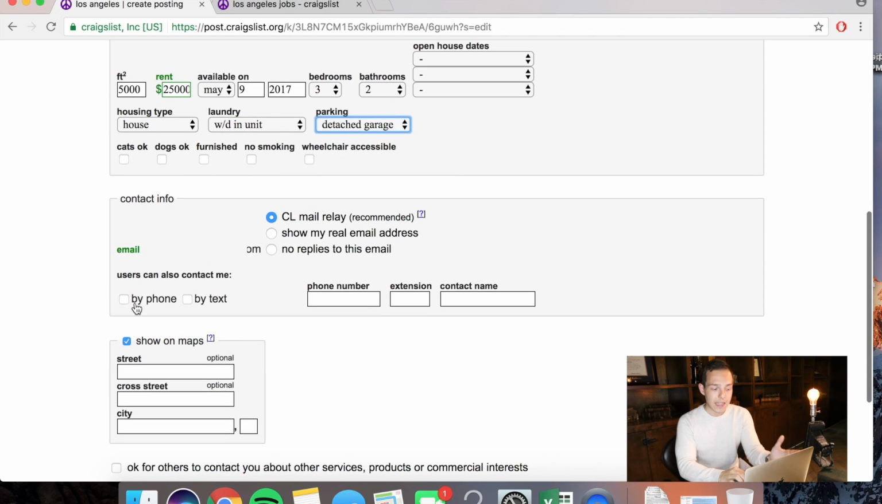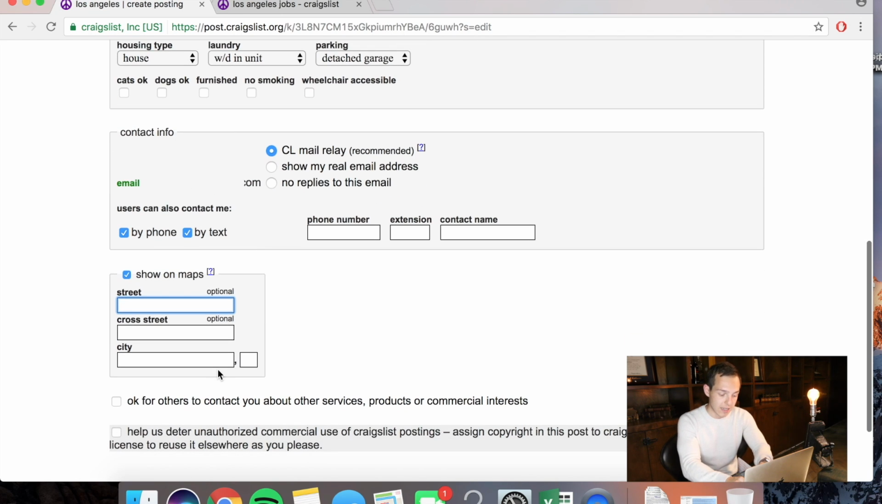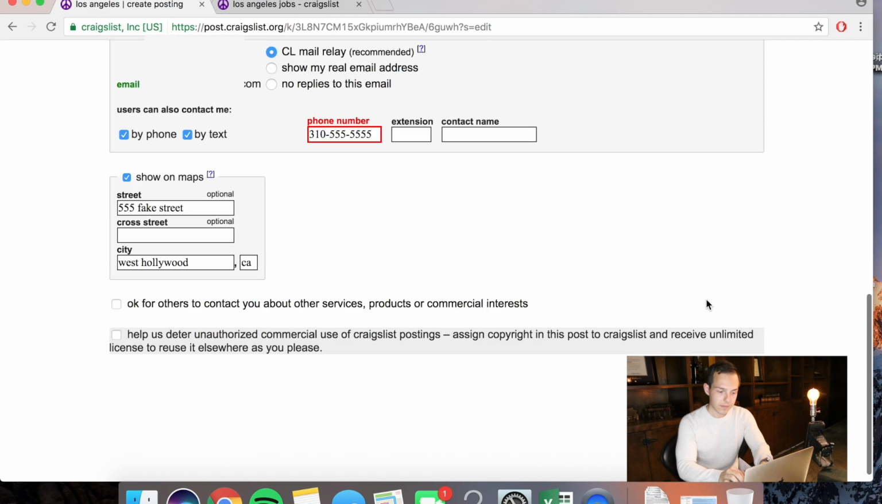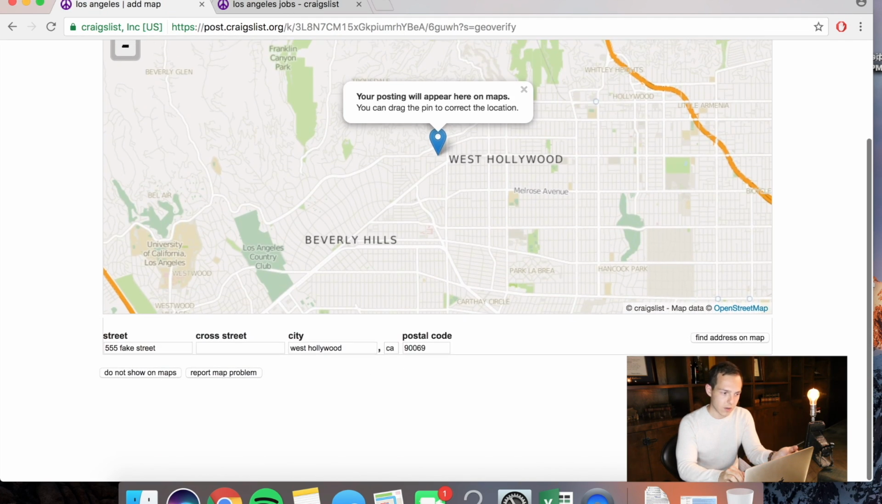And then again, here, I always recommend doing it by phone, by text. Type in your number, type in your contact name, and then put in the address of the property. So we're just going to say 555 Fake Street, City, West Hollywood, California. All right. Next, tap that. That's cool.